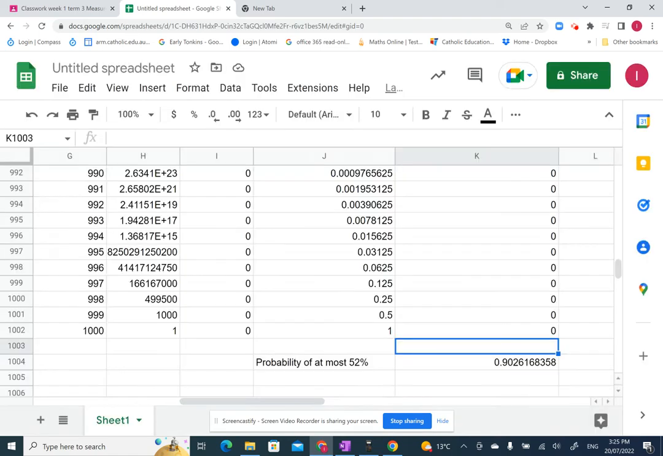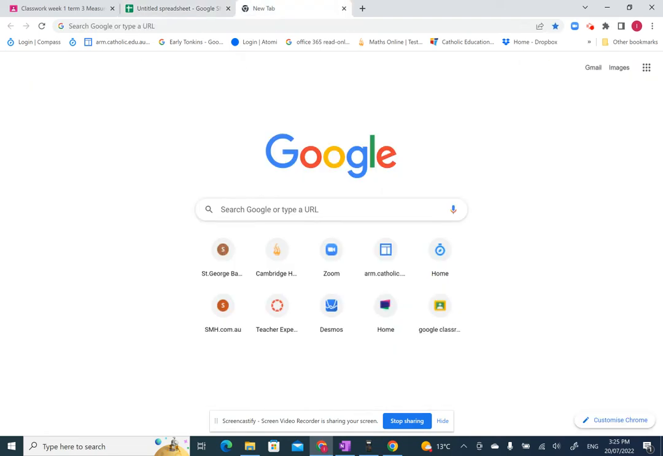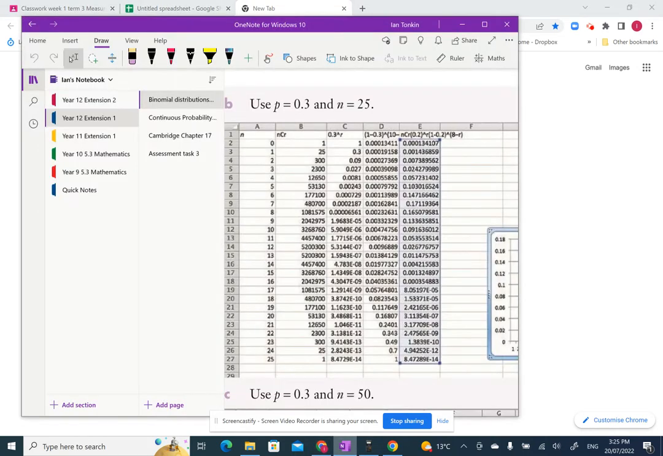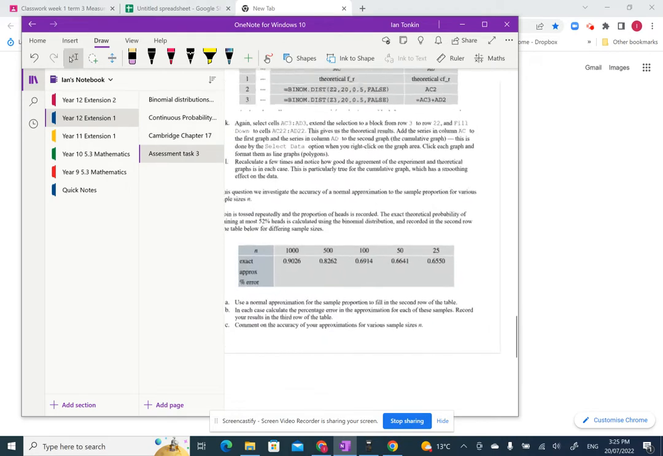Okay, Year 12, I'm going to go through the last part of assessment task 3, which involves calculating binomial distribution correlation combination coefficients. So let's have a look at the question first. So here's assessment task 3.